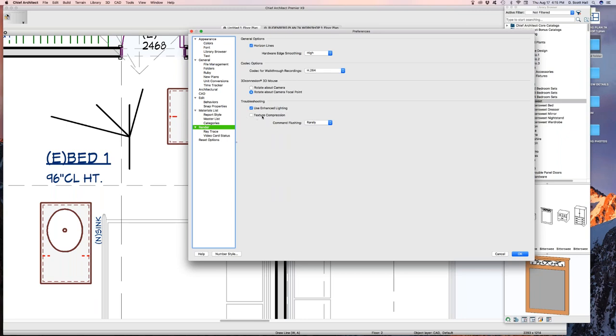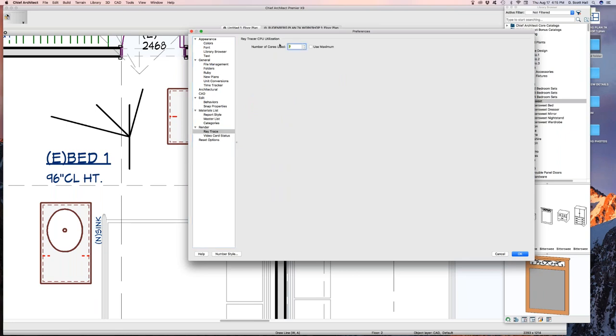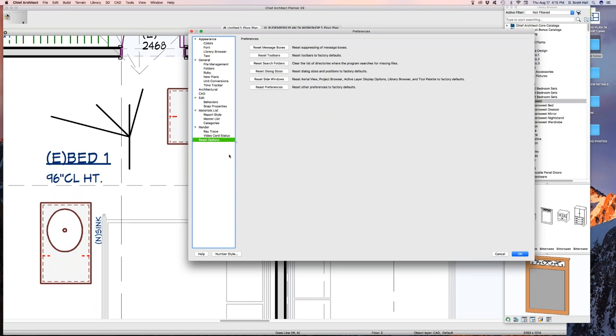Texture compression, any ideas? No, I don't know. Unchecked. Command flushing rarely. Yeah, that's default, rarely. Ray trace, number of cores used. I use 7, I don't even ray trace anymore. How many you got? I've got 8. I think they said use 7 and save 1 for something else. And video card status, that's my video card, and reset options, we don't care.